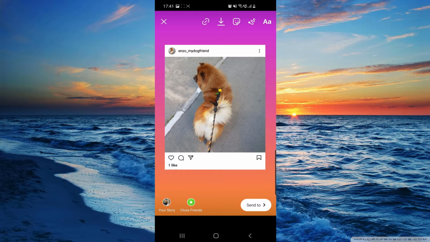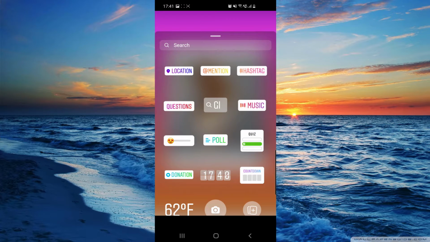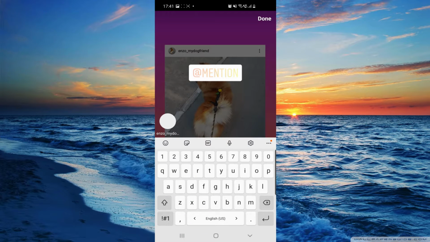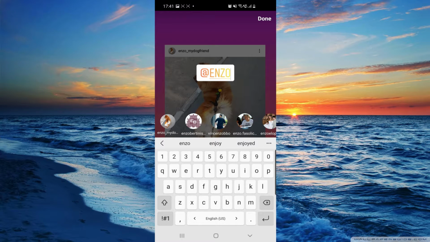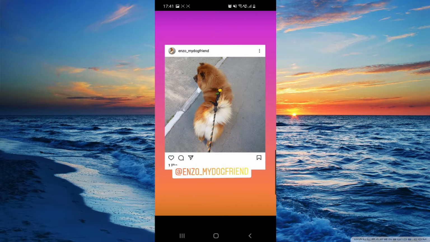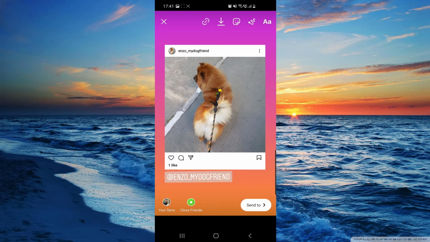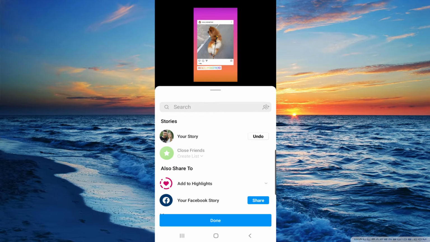And an important thing that you have to do is tagging this person. So go to stickers and then you have to go to mention and mention this person. So just like this, make this smaller or bigger. You can also tap on it and change the style. And now you can click send to and then share.